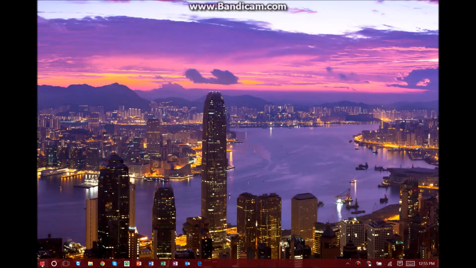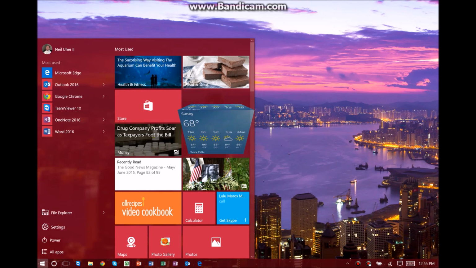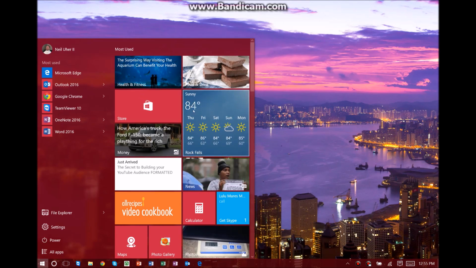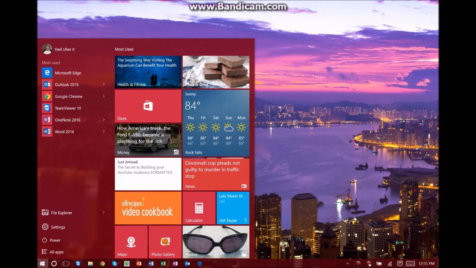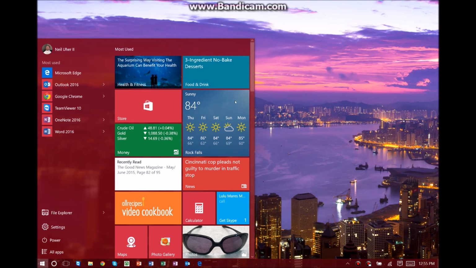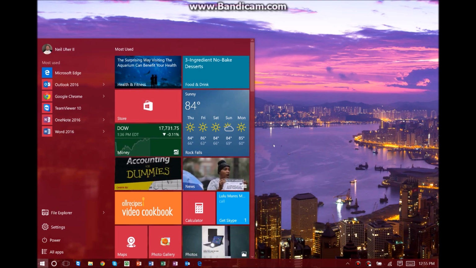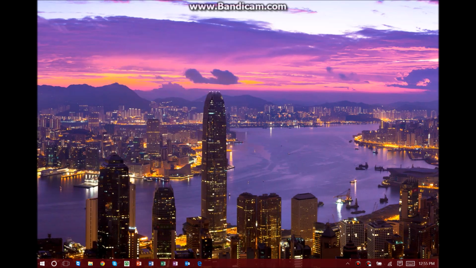One thing I think would be kind of neat would be to have your live tiles like these and be able to pin those to the desktop. I think that'd be a pretty neat feature. Then I might have stuff on my desktop. But that's just a basic introduction to Windows 10.